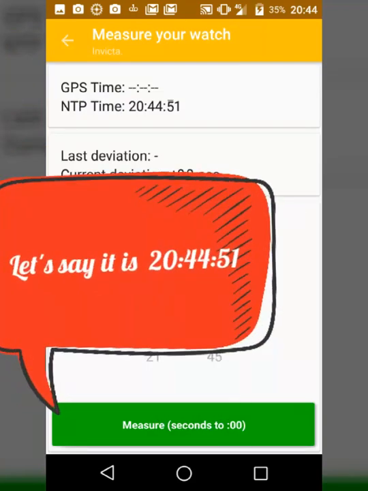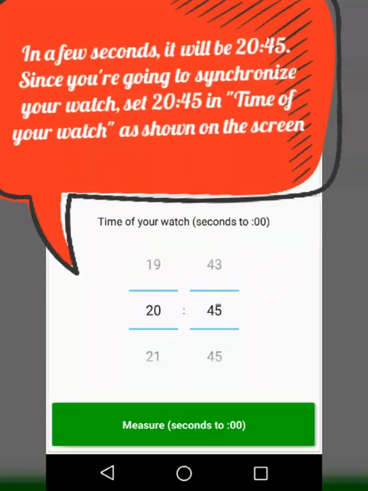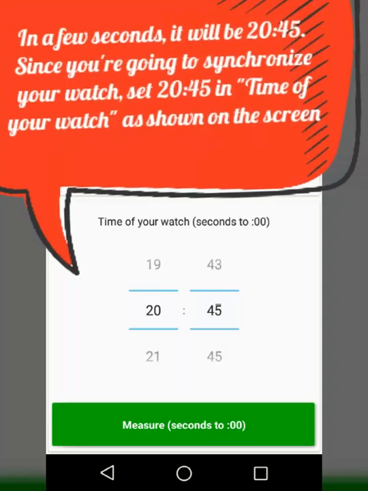Let's say it is 20:44:51. In a few seconds, it will be 20:45. Since you're going to synchronize your watch, set 20:45 in time of your watch as shown on the screen.